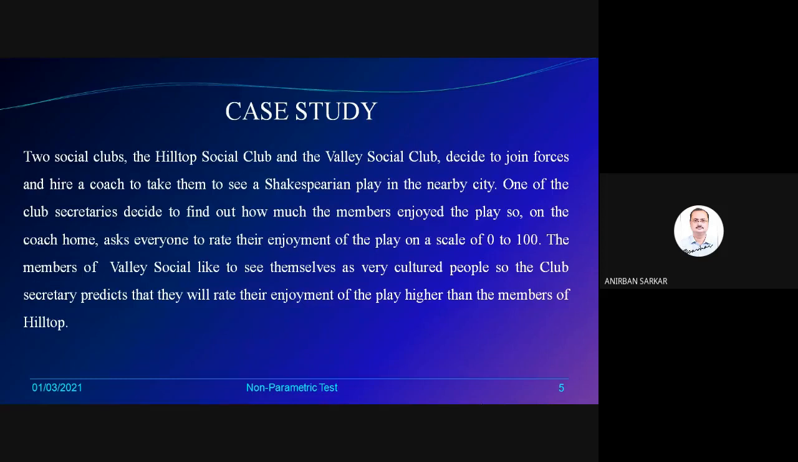And here the secretaries of the clubs predict that the Valley Social Club members are much more cultured, and therefore they will enjoy the play much more than the members of the Hilltop Social Club. So this is the prediction. Now we have to check statistically.